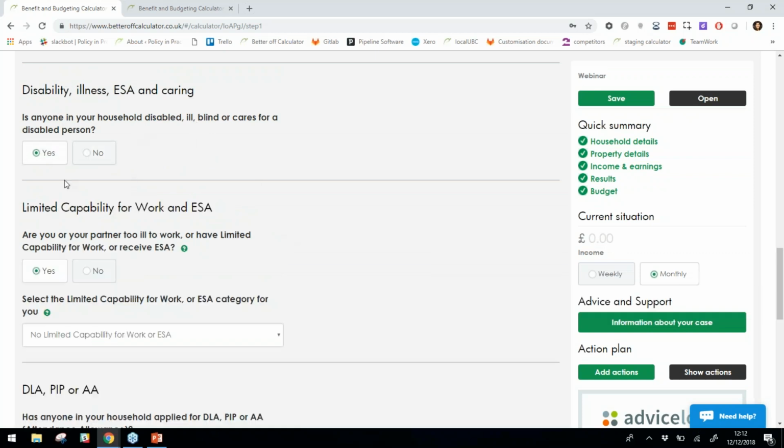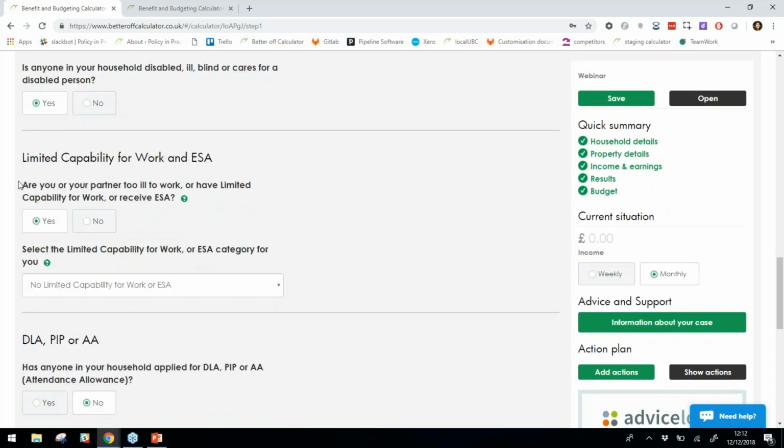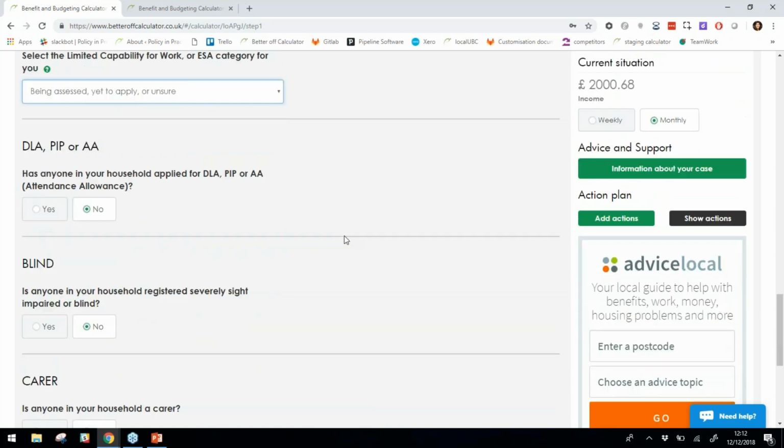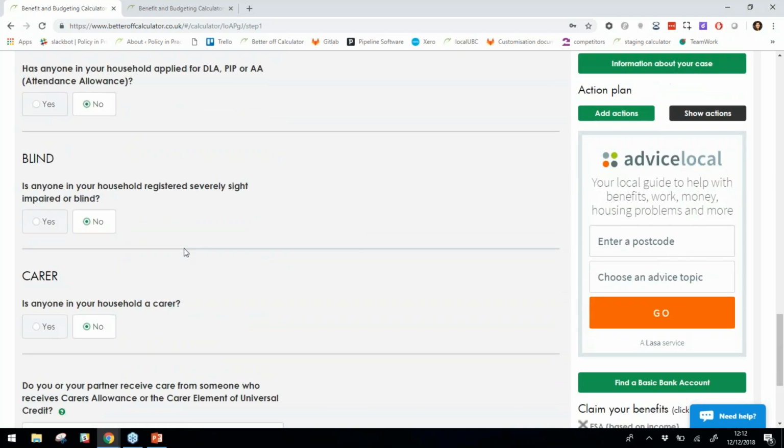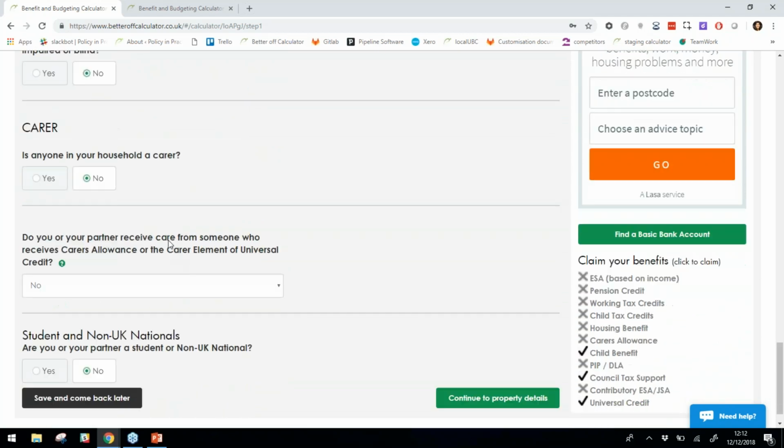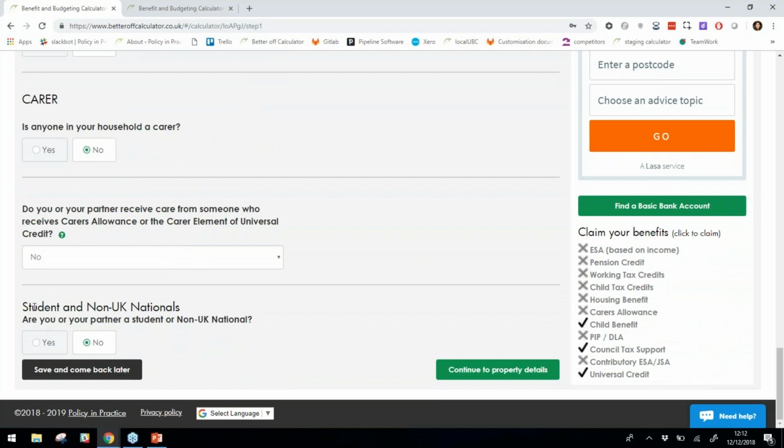But if there is someone disabled in the household, then we press yes, and then we select yes, are you or your partner too ill to work? Yes, and then what ESA category are you in, etc. And then we also cover questions around blindness or carers. We also cover questions around students and non-UK nationals. I will let you explore that yourself later on when you log into the calculator.